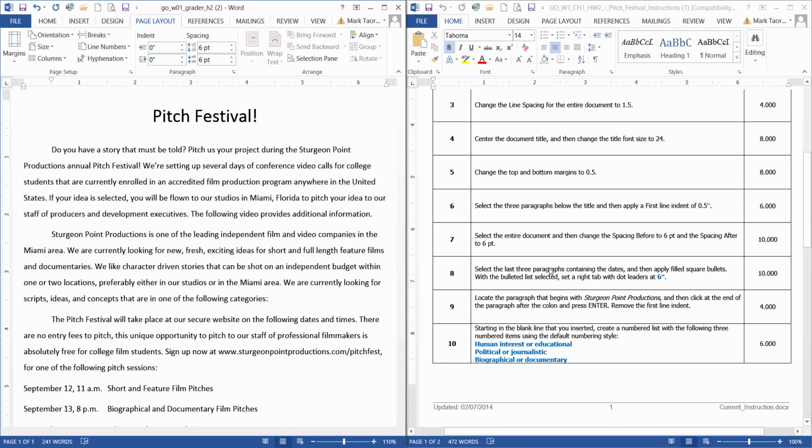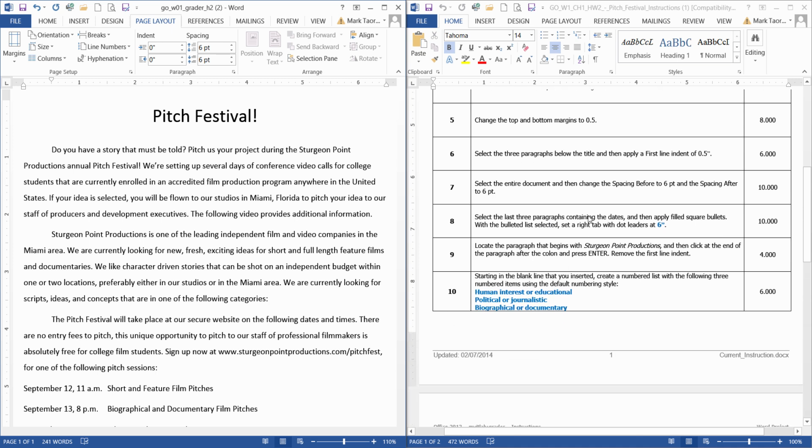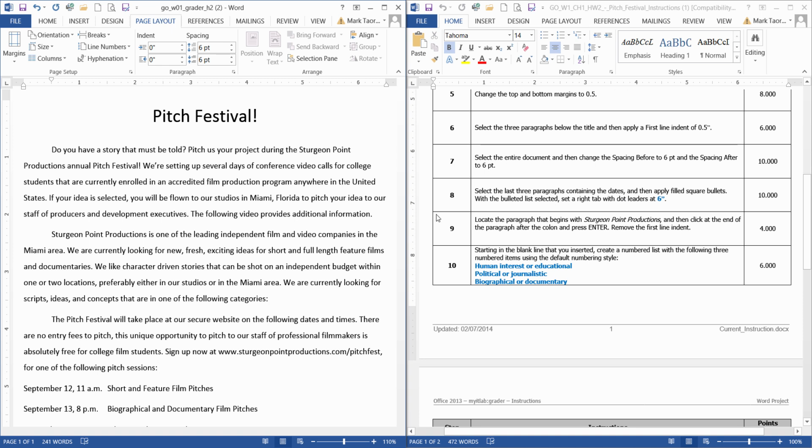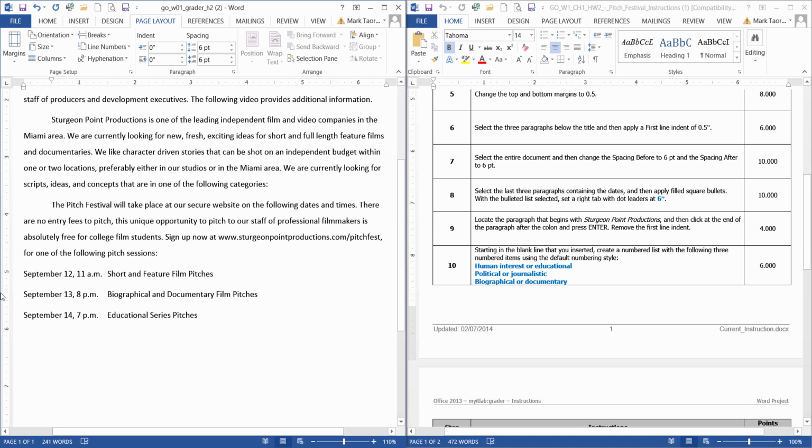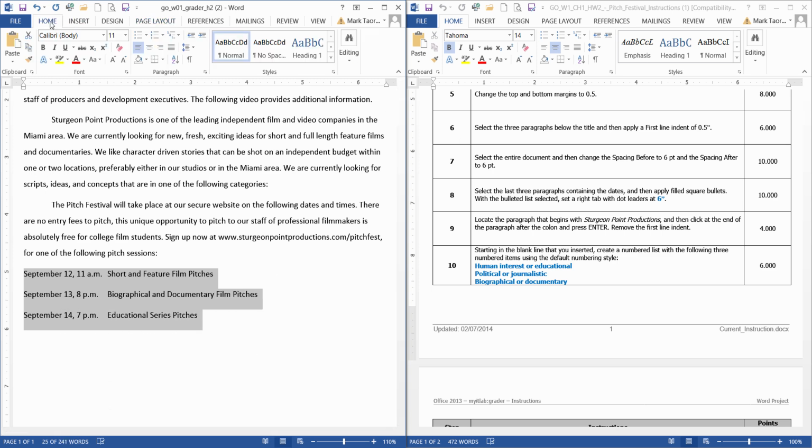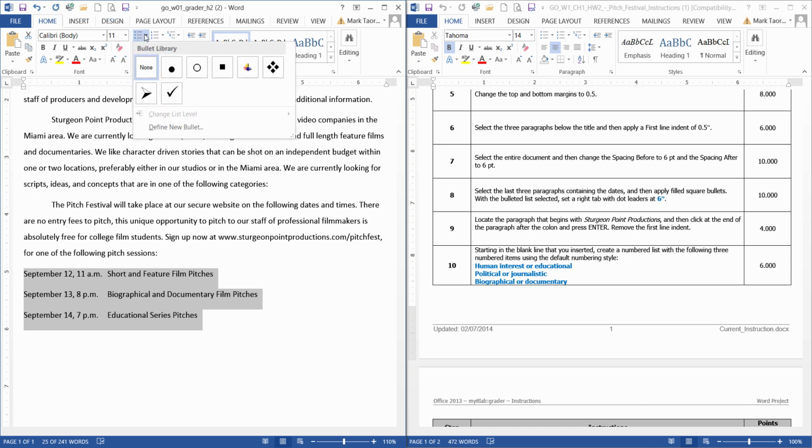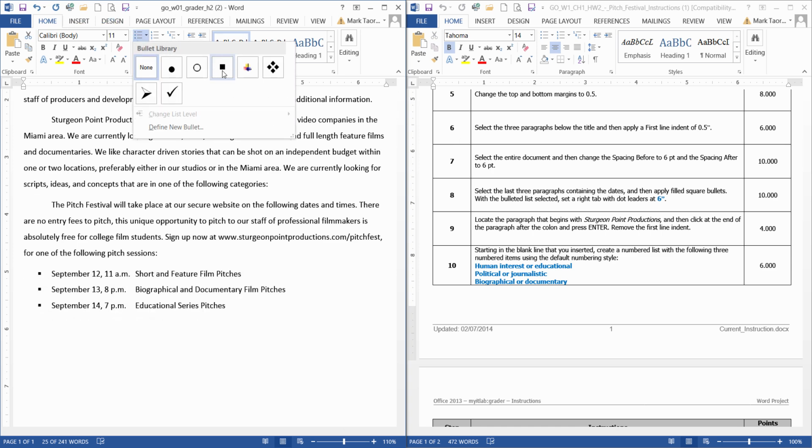Select the last 3 paragraphs containing the dates, and then apply filled square bullets. So select these 3, and the bullets are under the Home tab. There's our bullets, and that's what's called the filled square.